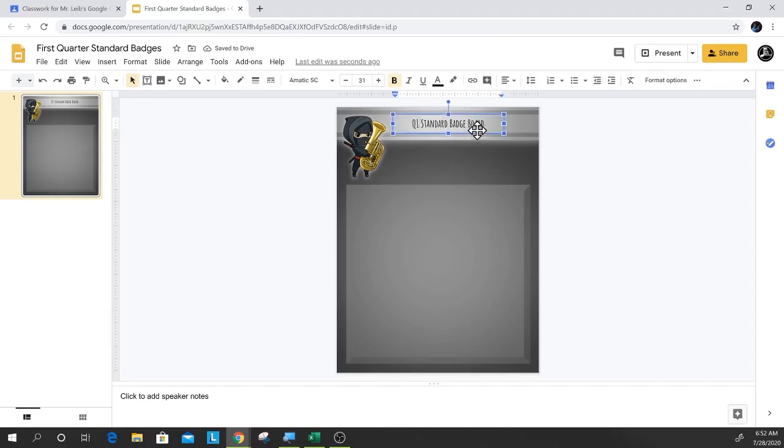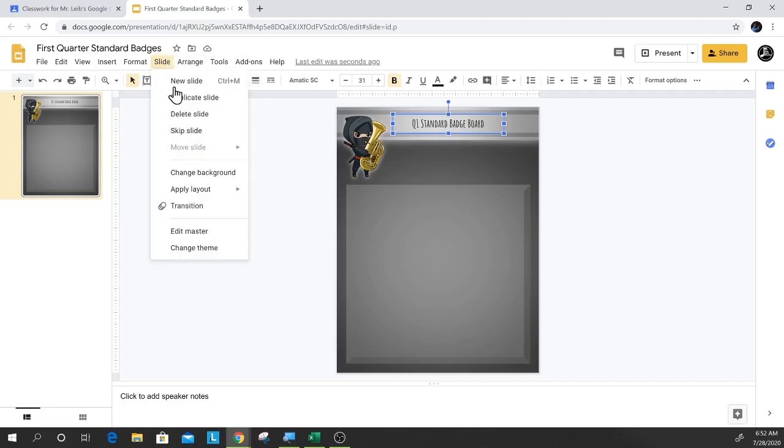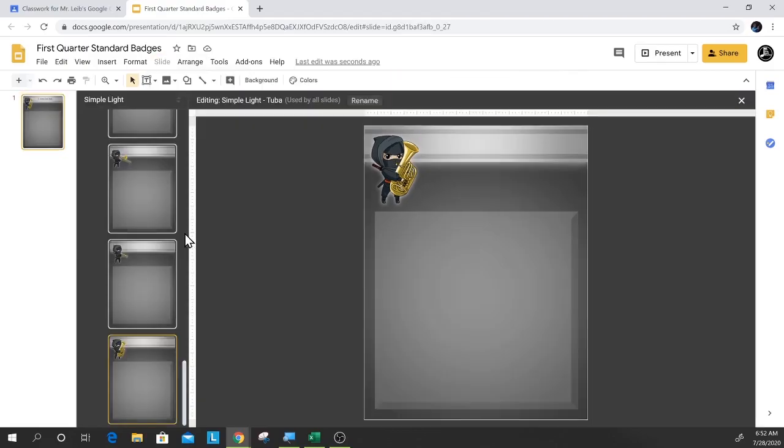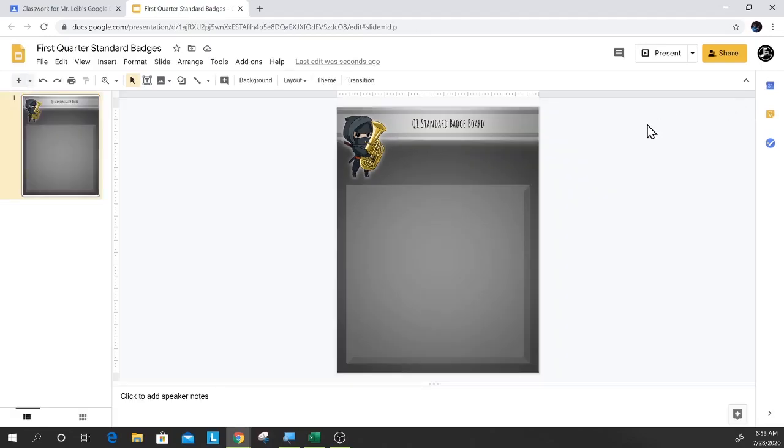Now this text box here is just on the regular slide, so the students will actually be able to manipulate that. But if you didn't want to have them do that, you could go ahead and put the titles on all of the slide layouts in the slide master. And to do that, you would just go back to slide, down here to edit master, and then you would add the text box and title at the top of each of the badge boards. I don't think that's really necessary, but you can do that if you don't want the students to be able to manipulate that.